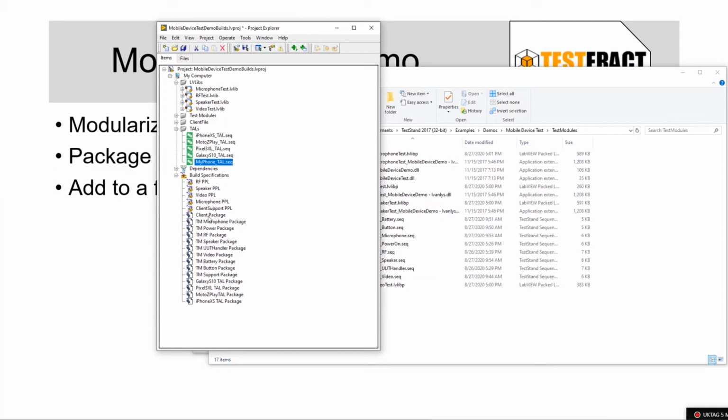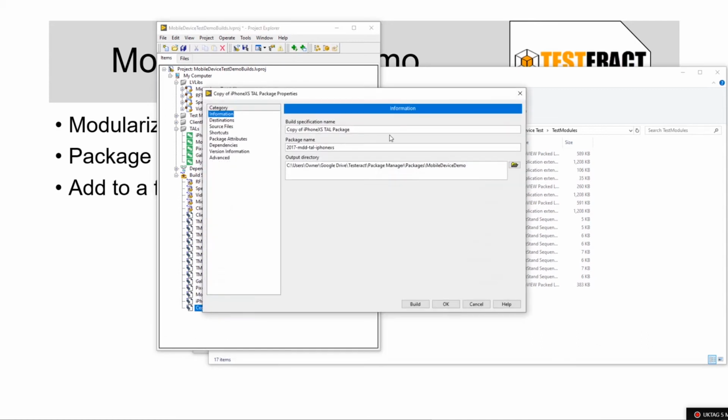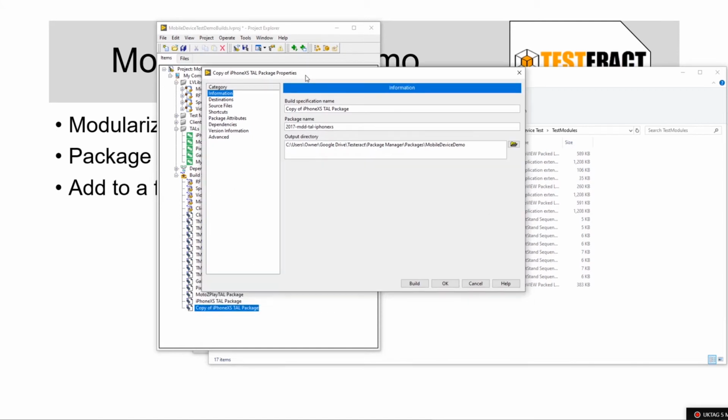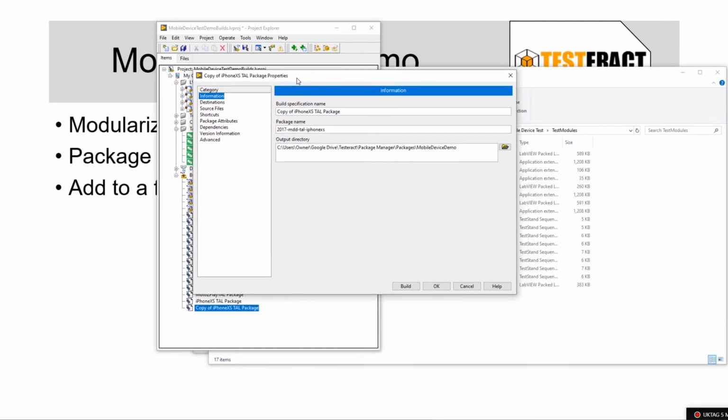And so now we've got to create a new package for it. But because I already have some TAL packages created, I'm just going to duplicate one of these. And then basically when you create a package, it looks similar to a lot of your other builds in LabVIEW. So we'll rename this to my phone. And then this is the package name. Remember, it has to be kebab case.